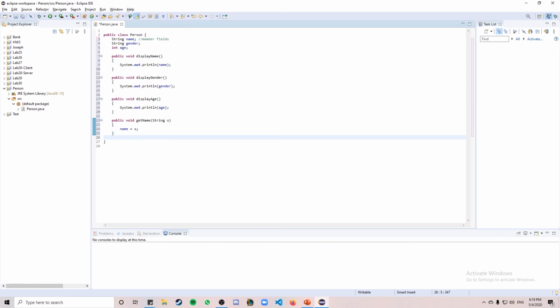Now I'm going to do the same for gender and age, and then I'm going to use another class to be able to display all of this information. So another string, let's call it G, and gender is going to become whatever I input in that parameter.